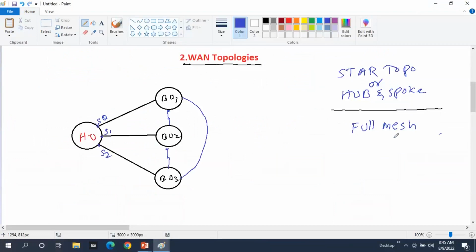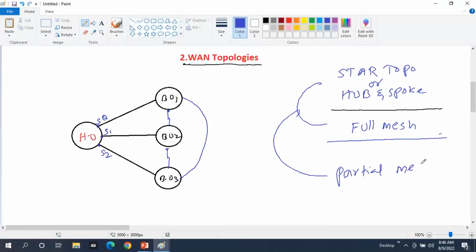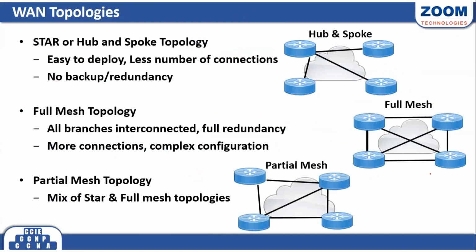So what we can do is design a mix of both topologies. We call it partial mesh. Actually, we require redundancy, but we don't require multiple redundancies. Already you are using leased lines, which have less than 1% downtime. Then why do we require multiple backup links? Because each leased line is very expensive, and if you have more leased lines, it's complex to create. So one backup is enough. It is partial mesh, a mix of both topologies.